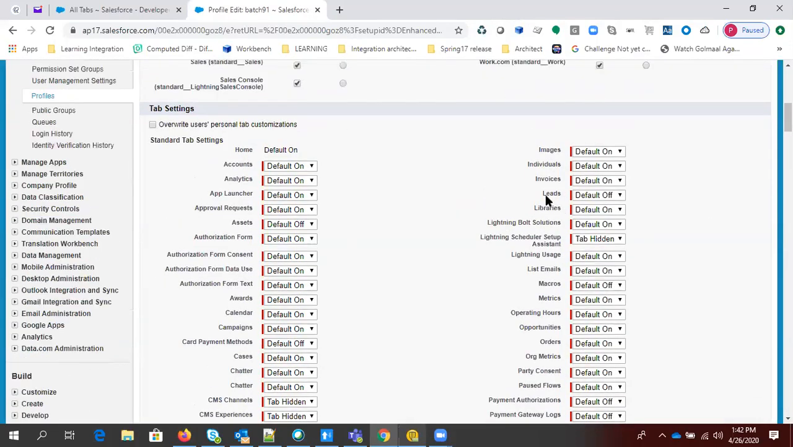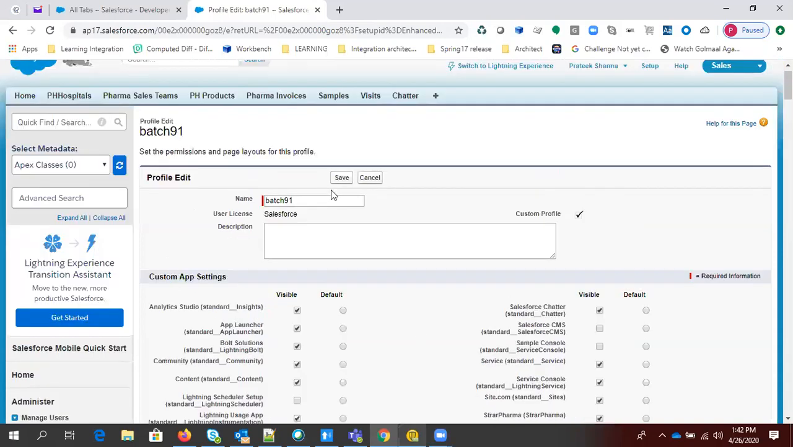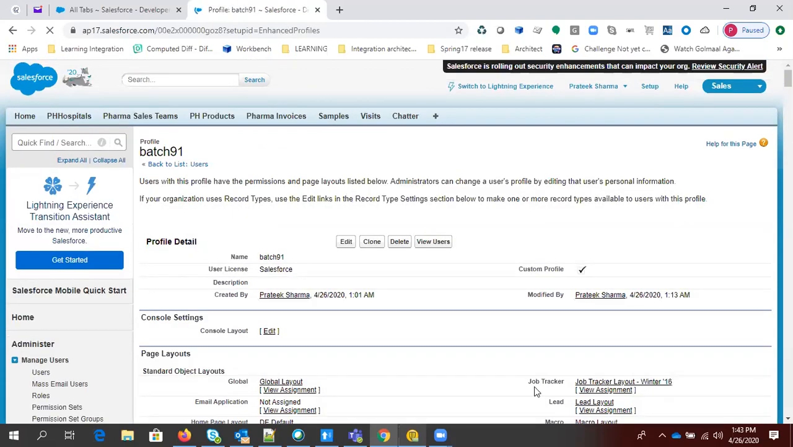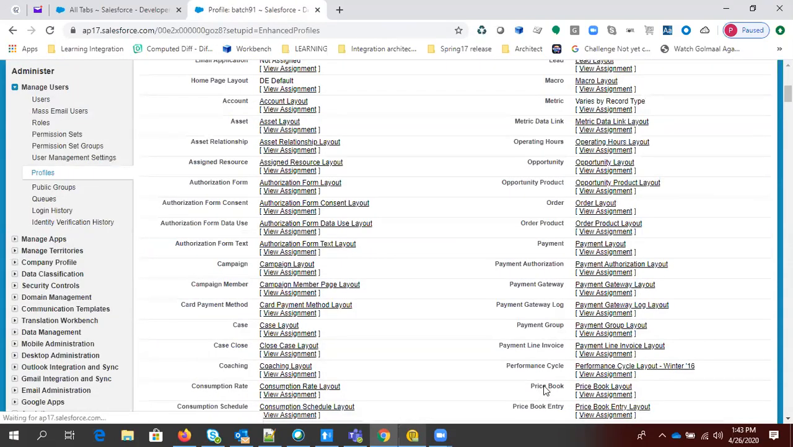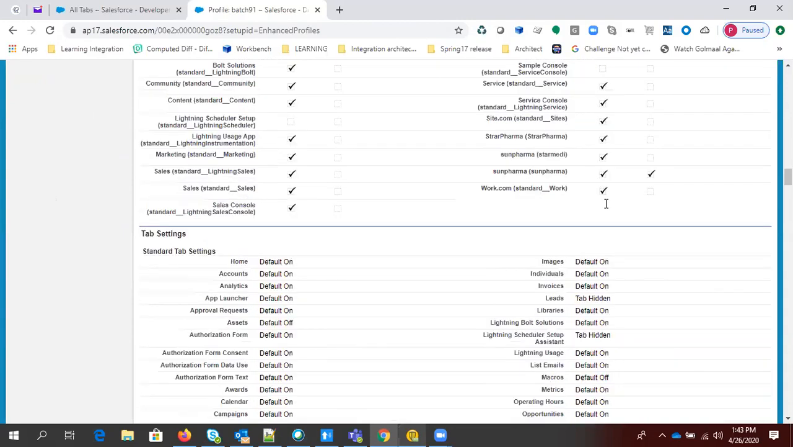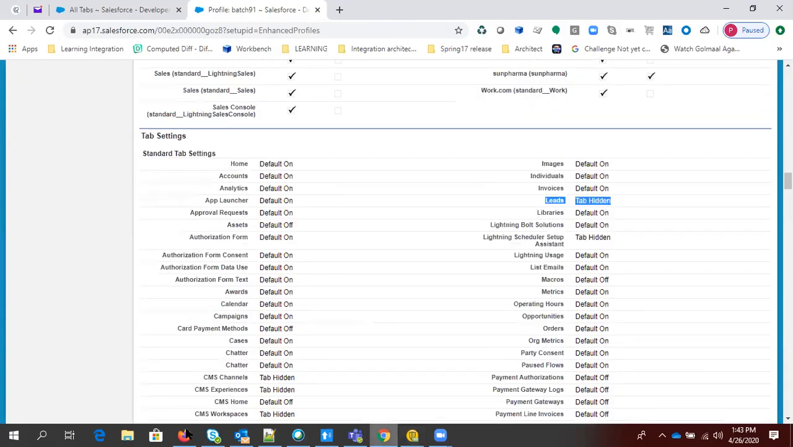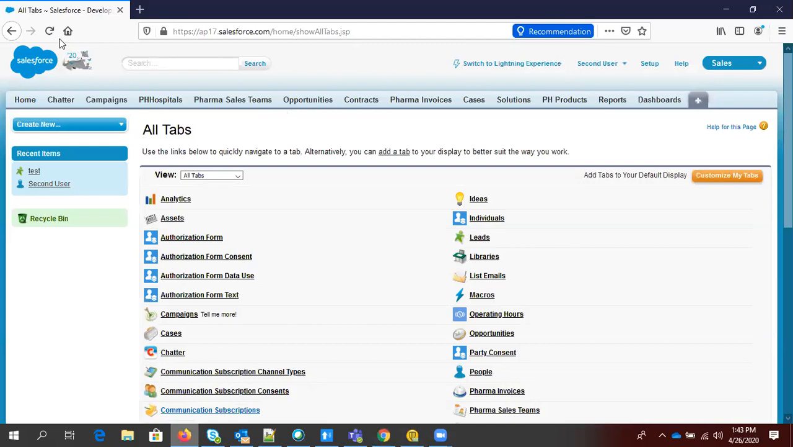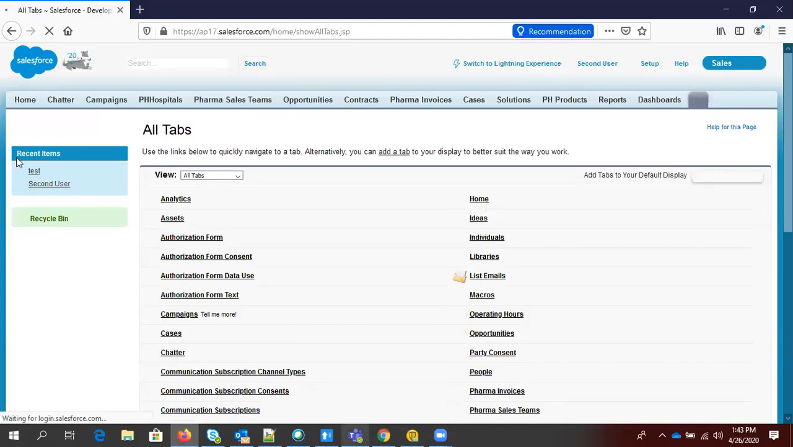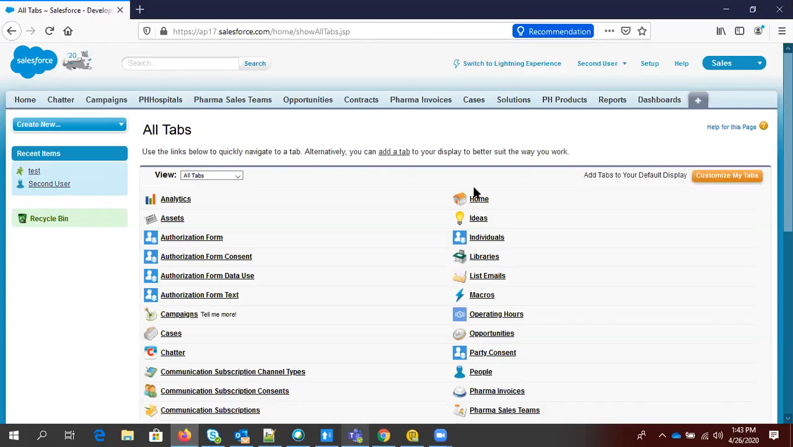But let's do it as tab hidden. So you can go ahead and just do tab hidden here and hit save. So we have just changed the setting to tab hidden. You can just verify it. You can see the lead tab is hidden now. Just go back to that user, refresh the screen. Now it is not visible here or here as well, right?